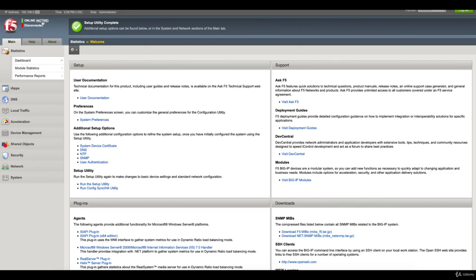Now we see that device 2 has become online active, awaiting initial sync. Let's go to device 1, online standby. BigIP1 online standby, awaiting initial synchronization. Now let's go back to the 2, which is the active.